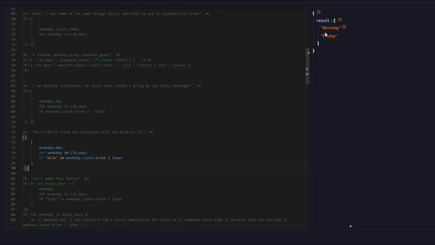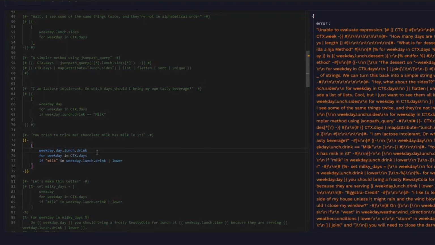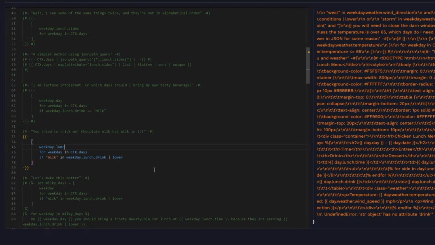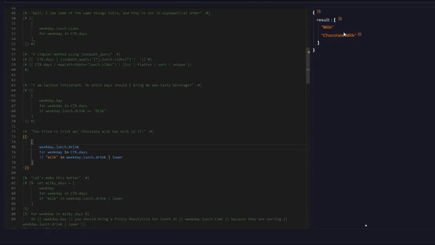If I do that and let it run, now I see that we have Monday and Friday. And what I can do is lunch.drink, if I want to see what those drinks are. So I can look at all the drinks that are on these days. I can see milk and chocolate milk.